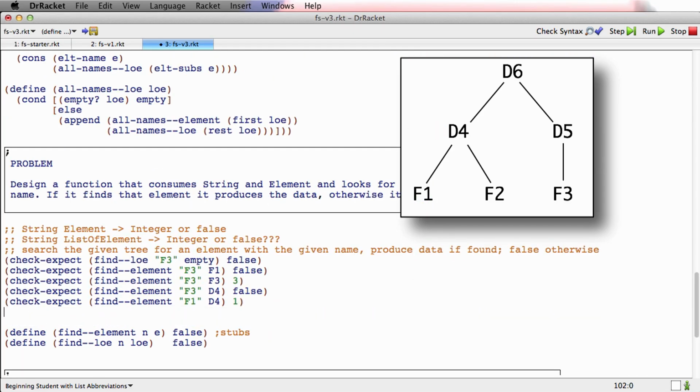But what about a case where what we're looking for is not the first child of D4, but one of the later children of D4? We should try that case because it kind of corresponds to searching in a list and making sure we search beyond the first element. So if I look for F2 in D4, I'm going to find it, so the data will be 2.